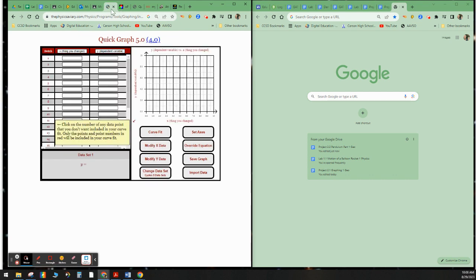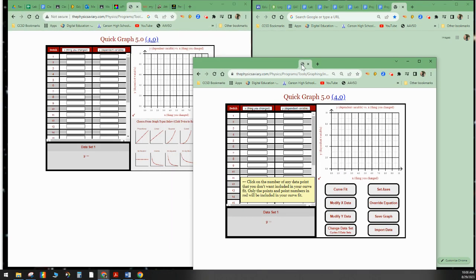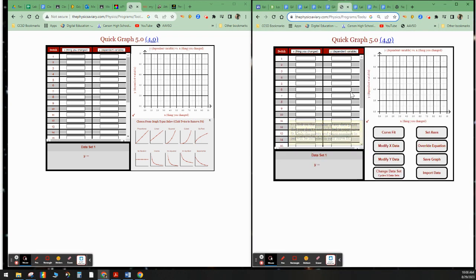What I'm going to do is split screen this. I'm going to put this over here because we'll need to use this as we go about our business. Anyways, that's a quick graph tool. Let me go ahead and go back to our program here.